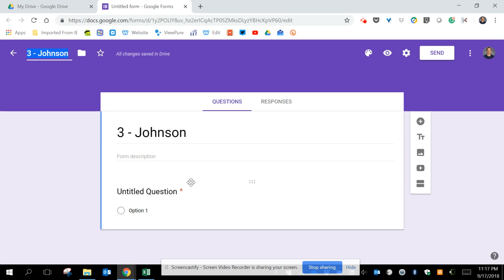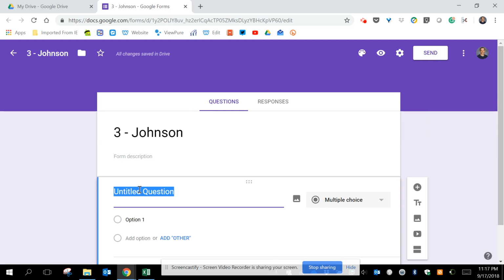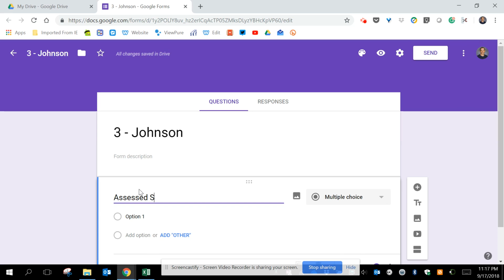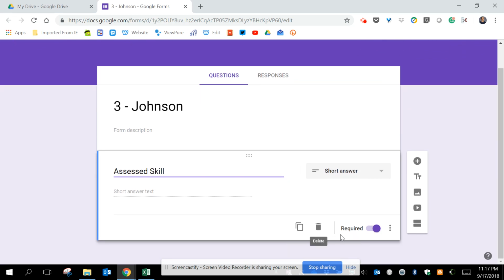The next step after naming your form is to go down to the very first question, where it says untitled question, and type in the words assessed skill. You notice that it changed to a short answer. For this question, we want to keep the required toggle switch on, because this is definitely a question that we need to answer every time we use this form. Depending on the skill we happen to be observing or the unit we're working on, you're going to want a spot to put which skill you're assessing.